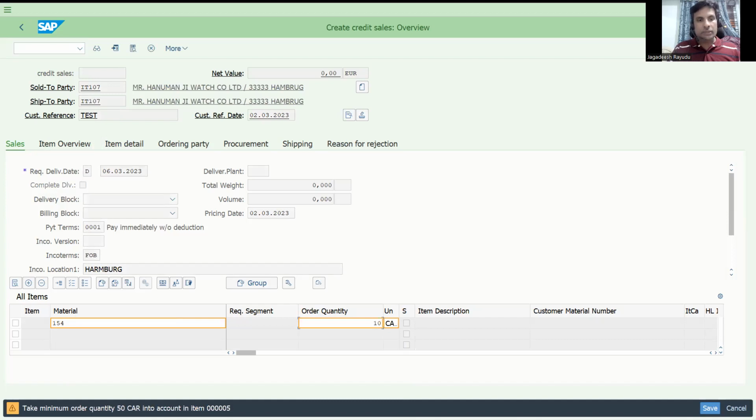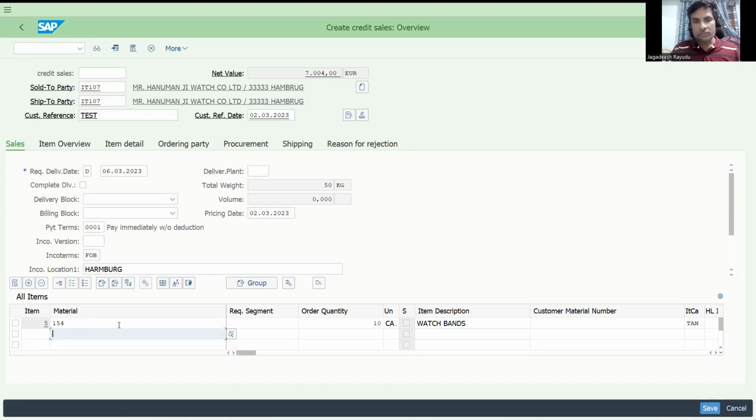See? Take minimum order quantity 50 cartons into account for item number 005. If I press enter, it will take. It all depends on client requirement whether this message should be a warning message or an error message. How we can change a warning message to an error message, I will show you in future videos. Since it is a warning message, it allowed a quantity of 10. If your customer is quite strict and doesn't want to allow less than the minimum quantity, in such a case, what will happen?